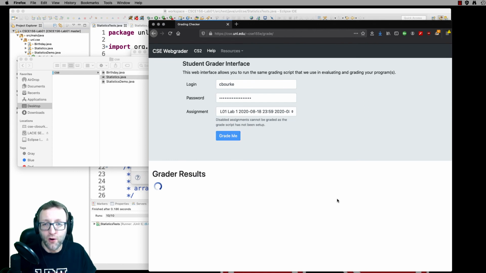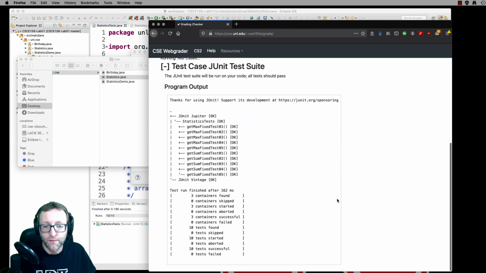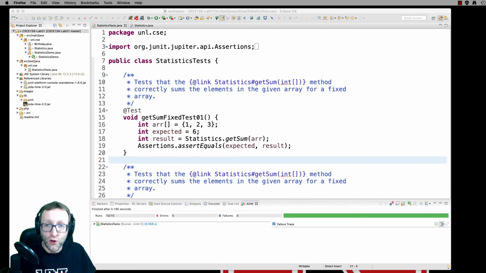For the most part, all of your labs will simply run the same JUnit tests provided in the Git repository. And you can see that there were 10 tests found, and all of them were successful with no failures. Other times you might have expected output and your actual output, and you'll have to compare them to make sure that it actually is working. Good luck completing the lab on your own.